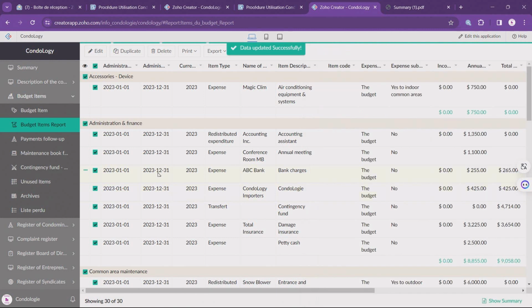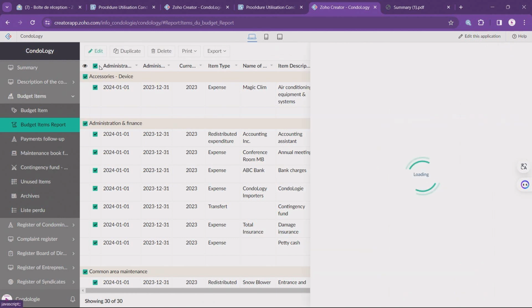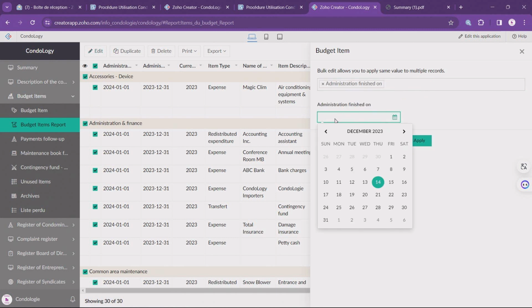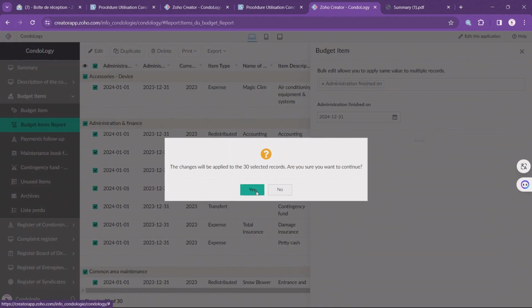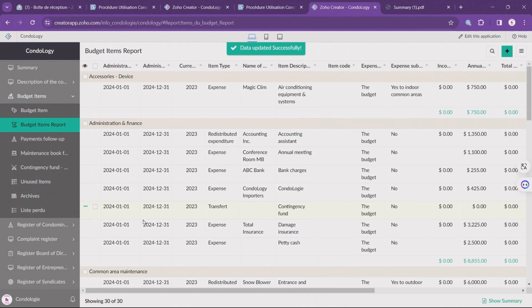Now we're going to do a second operation for the end date. We're going to do end of the administration year. This time we're going to say the 31st of December 2024. Okay, we're going to do Apply, Save. Once again, a bunch of operations are being done inside CondoLogie to move amounts and save information. That's done. Now, we could do the same thing with the current year of administration.